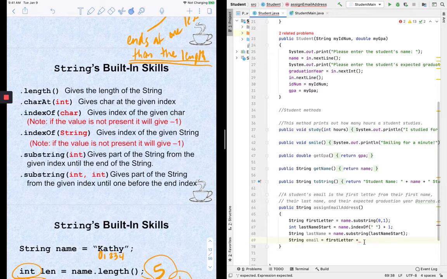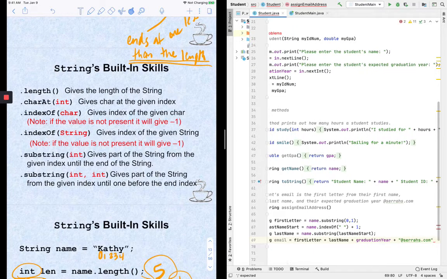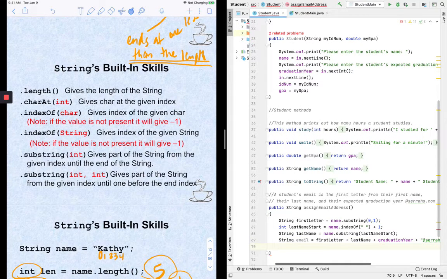Okay, so I'm going to say name dot substring last name start. So first letter plus last name plus graduation year. And then maybe I'll put plus at sarahhs.com. Okay, so that's my email. And at the very end of this, I'm expecting a string. I haven't returned anything yet, so I want to return that email.